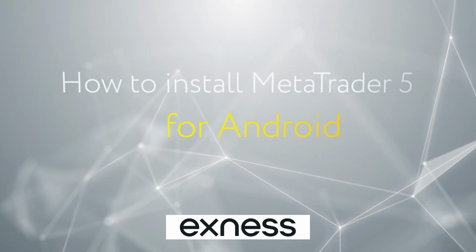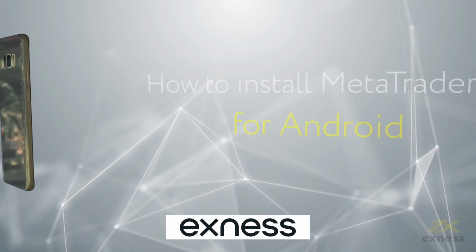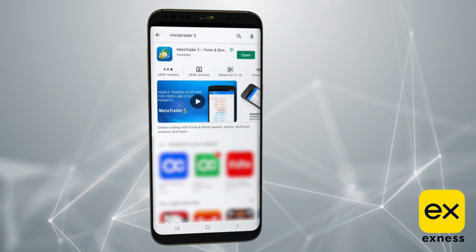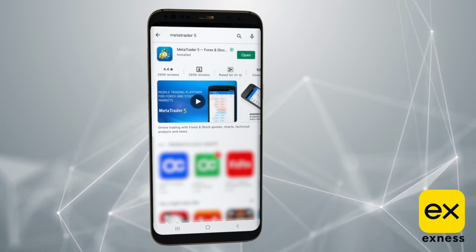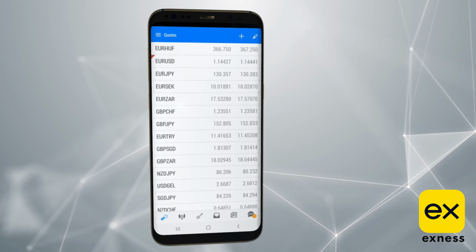Today we are going to help you download and install MetaTrader 5 for Android. First, download MetaTrader 5 from the Google Play Store or from the Exness website. Once installed, start up MetaTrader 5 on your device.